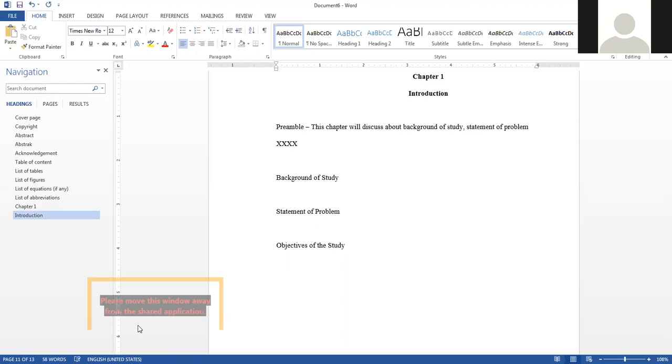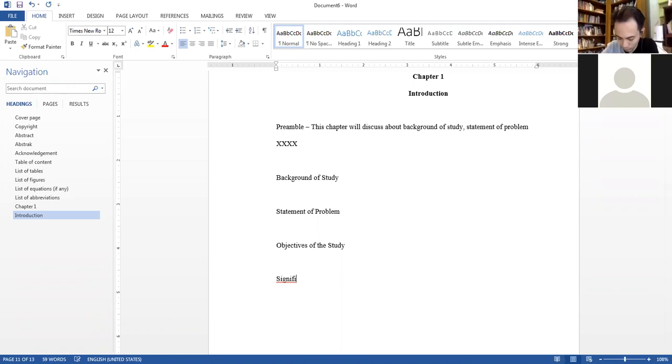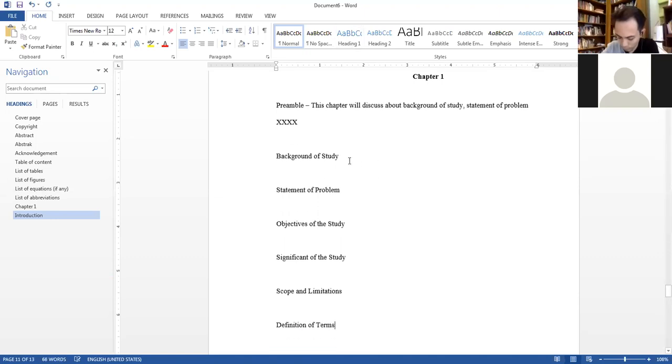The next one is significance of the study. Then scope and limitation. Definition of terms.